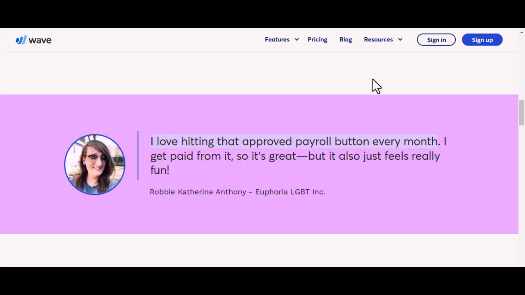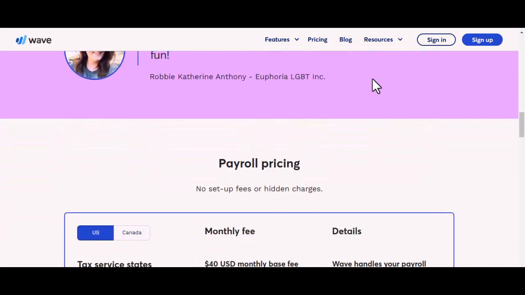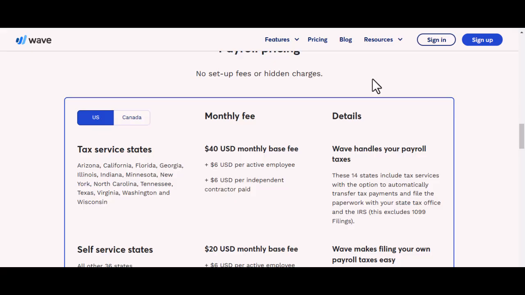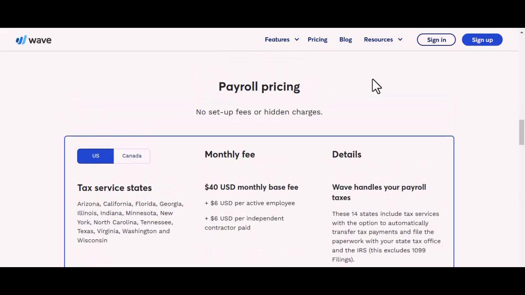Once your funding method is verified, you're all set. You've successfully linked your bank accounts and authorized Wave to manage your payroll payments. This setup is a one-time process, and once it's done, you'll be able to run payroll smoothly, with Wave handling all the heavy lifting, from calculating wages to paying taxes.